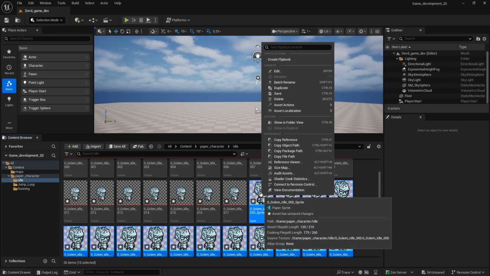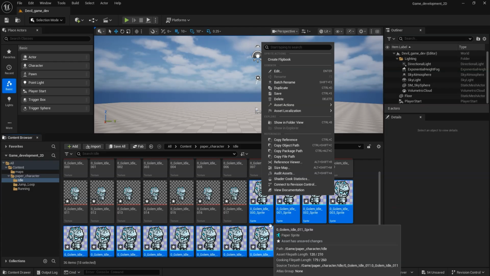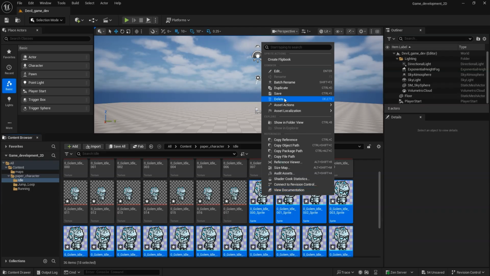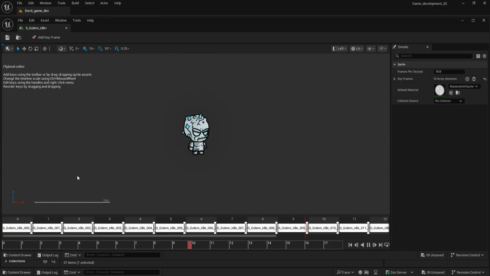And do right click again, select everything together once, like this is selected now. So say create flipbook here. Okay, golem idle. Once you click here, then you can see the animation. Now you will be able to see our character is breathing. So our character is live now.